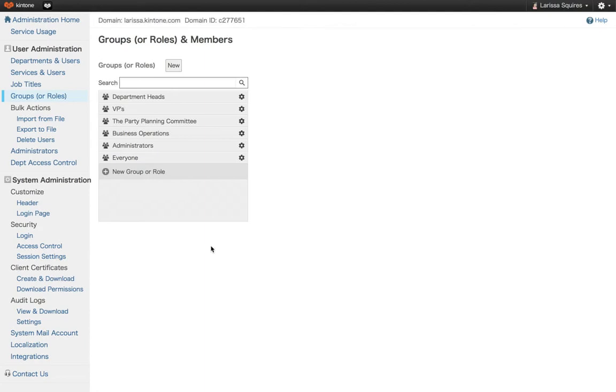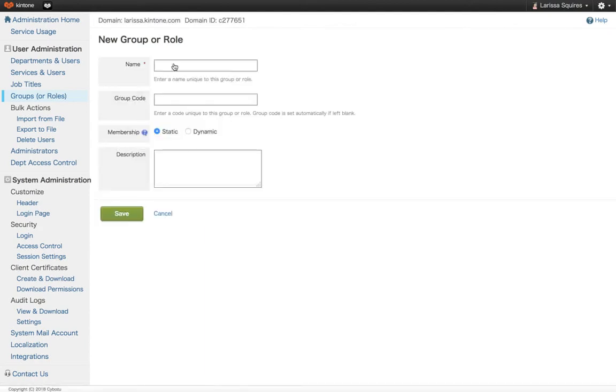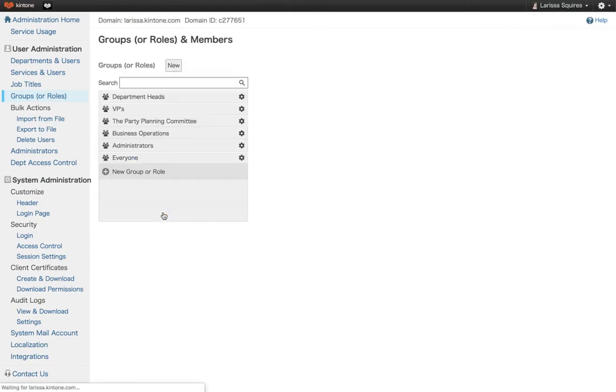To add a new group, you'll just click New, and then you'll enter the name. You're going to choose whether you want it to be static, where you manually add the members, or dynamic, where you set criteria to have those members automatically added to the role or group, and then the optional description. And then save when you're all set with that.